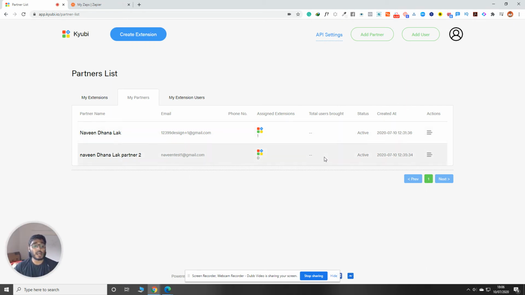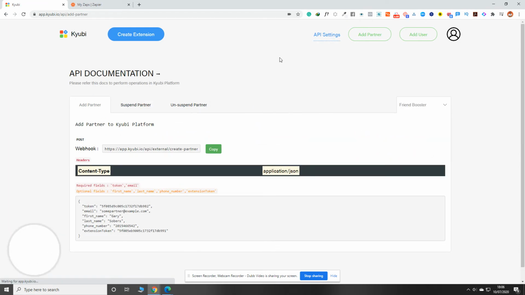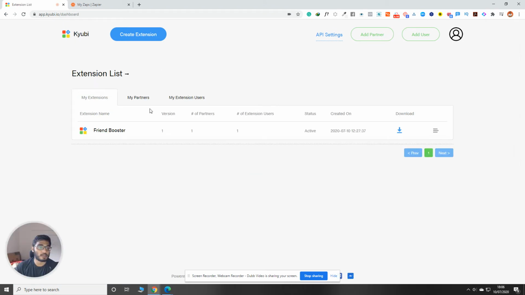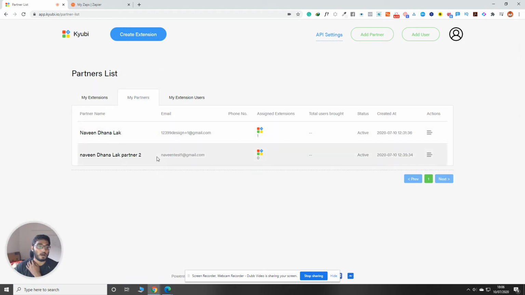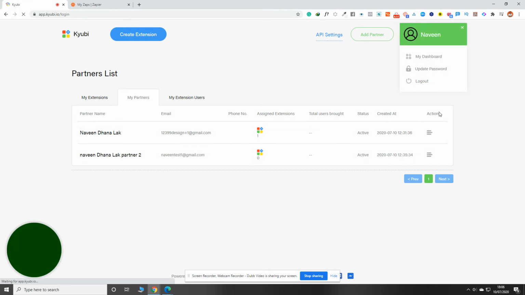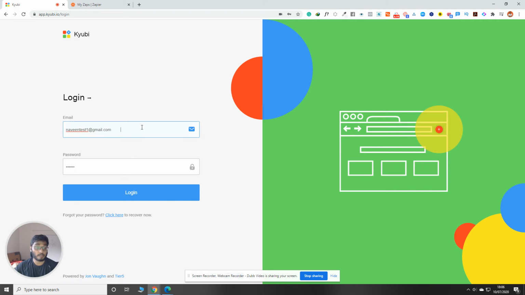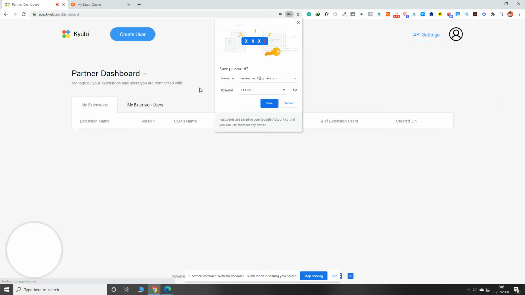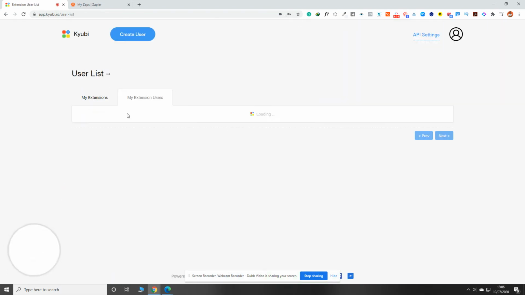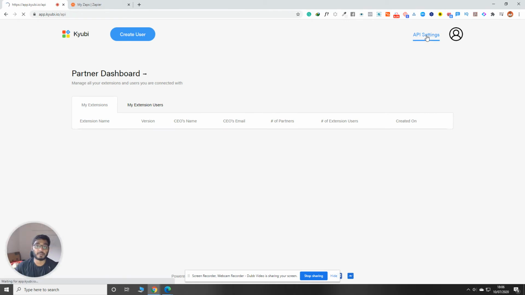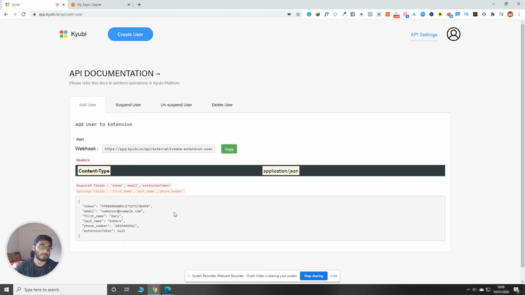And right now, to create your own extension users, we can't create it from here. There are no API settings as of right now from here. So the only thing you have to do for right now is to create your own partner account with a different email and just log out. And once you log in with your partner account, you have the API settings for creating a user, add user.